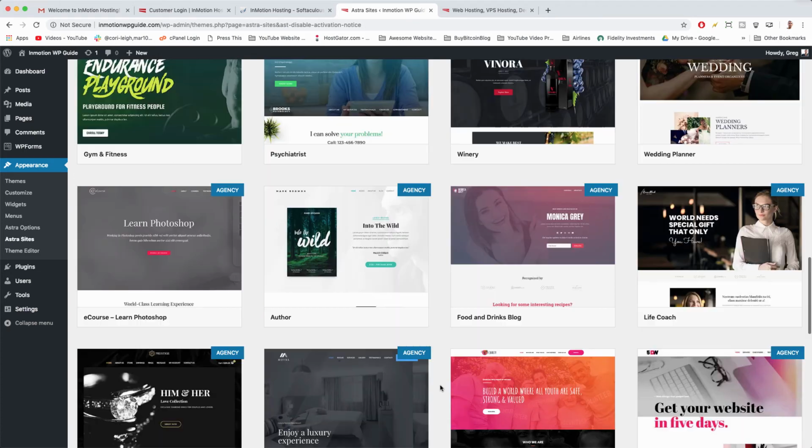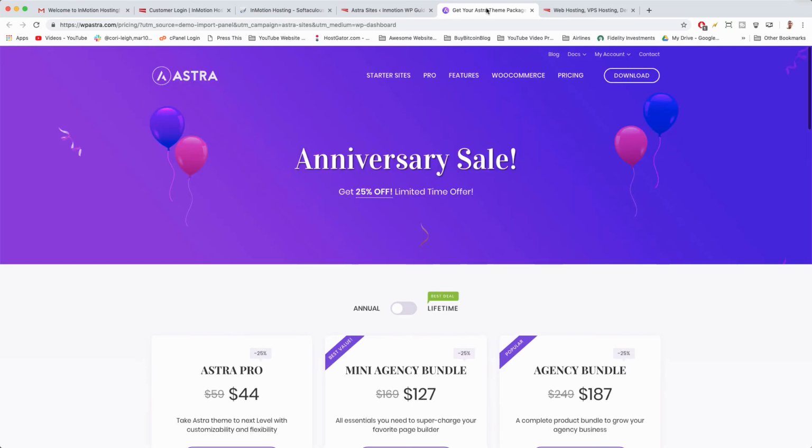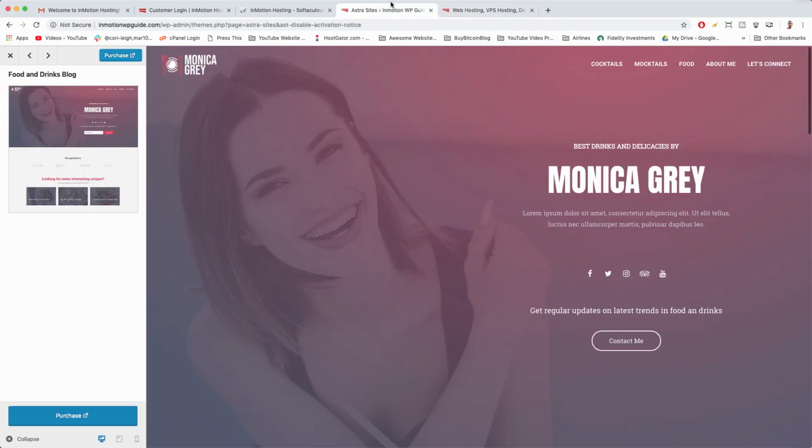That's why we love them. All right, now if you like one of the looks, but it says agency at the top, that means it's available for a small purchase from Astra. So if you want to do that, you just click purchase, and then you can grab a whole bundle of templates for a one-time fee. So pretty cool. In our case, we're going to keep it free and on a budget though.